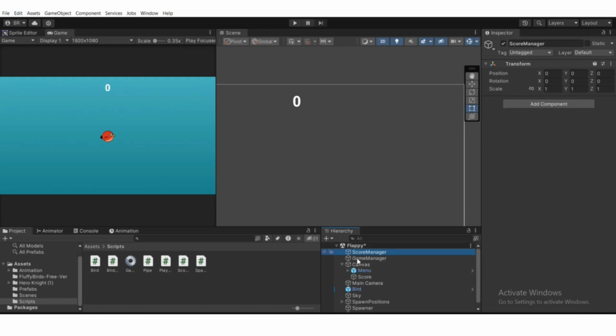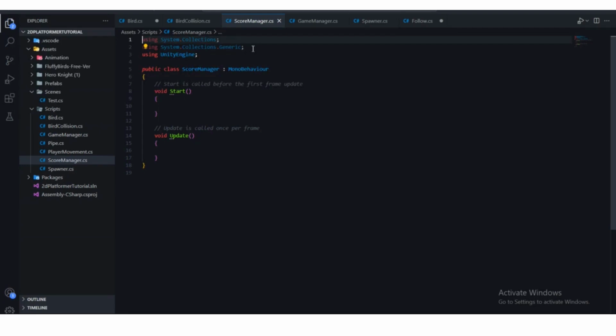Attach the score manager script to the score manager game object, and double click it to open it up in Visual Studio. We need this text, which is a UI element. So what we need to do is include this namespace: using UnityEngine.